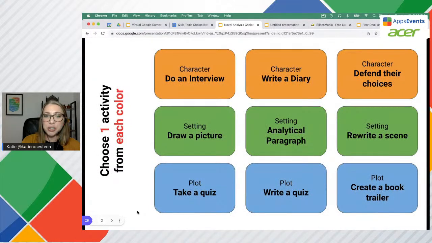And on slide 2, this is your actual choice board. This is the visual version of what you would see in a Google Doc or on a printed sheet. These are all the choices that students have to choose from. And in this case, I color-coded different options, and I asked my students to choose one activity from each color.